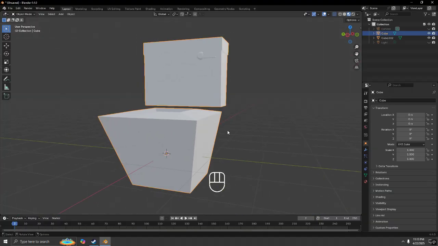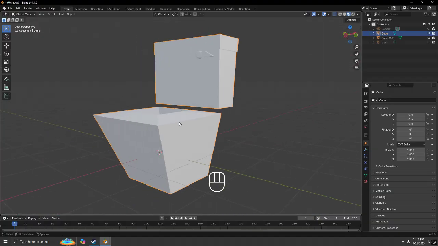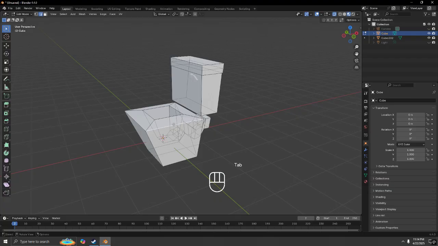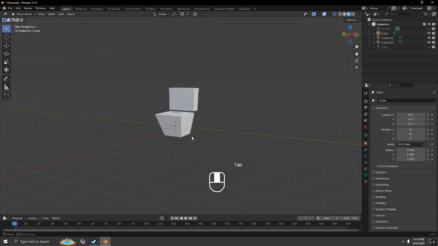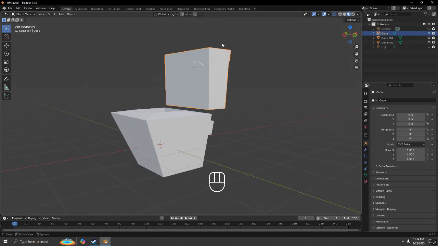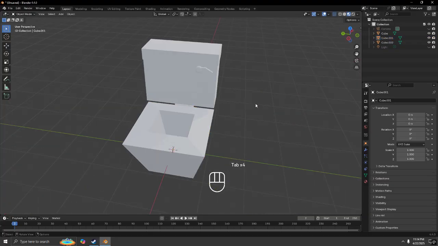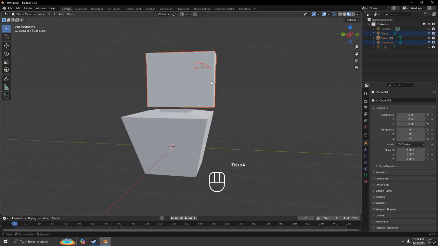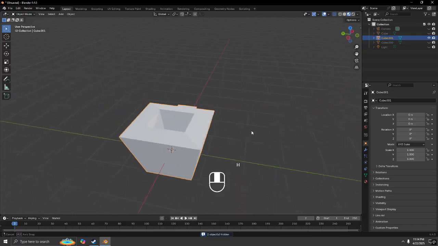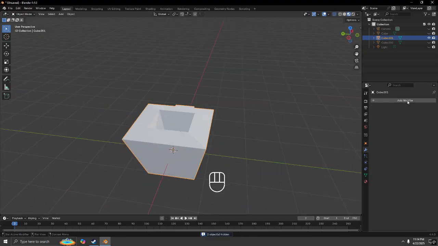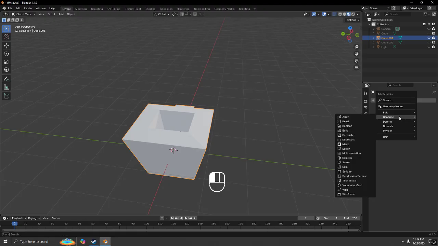And then we're gonna use some subdivision modifier. I'm gonna separate these two first. Press P by selection. These two are still intact with the lid, while this one is not. So I'm gonna hide this one first and focus on this one. Okay, I'm gonna go to modifier. Let's go with subdivision surface. I hope this works.